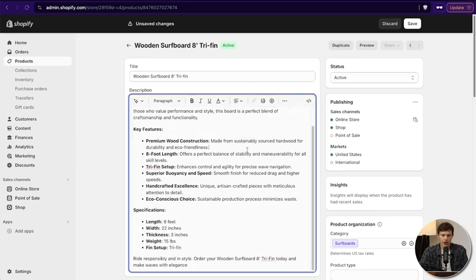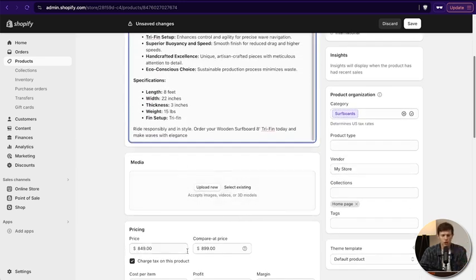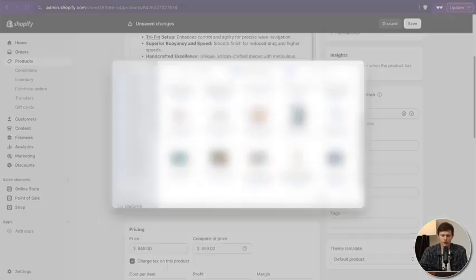I think that's a really cool feature you can add. You can also add images in here. I recommend not doing that. I think most images are probably going to show up better in media so they can kind of cycle through them. But if we click on upload new, we can choose the images for this one.